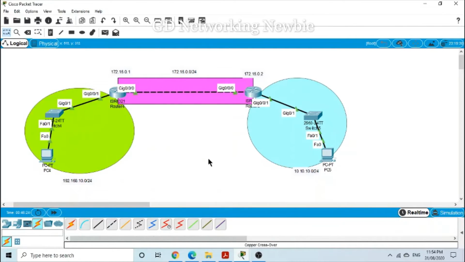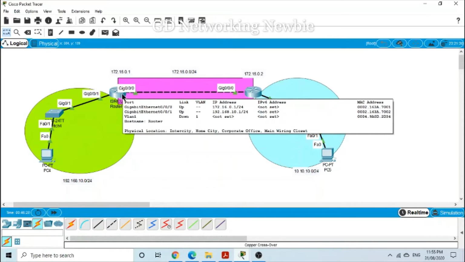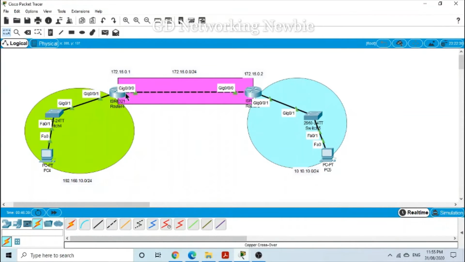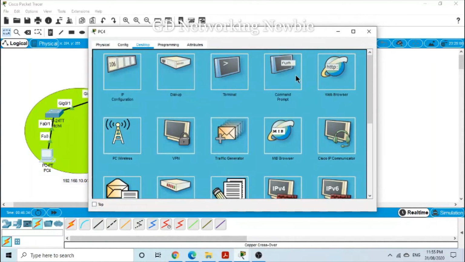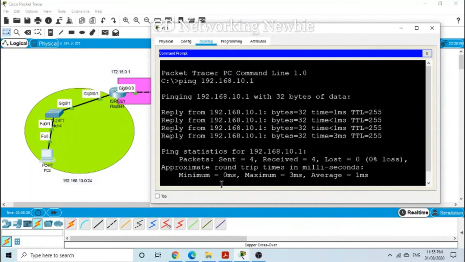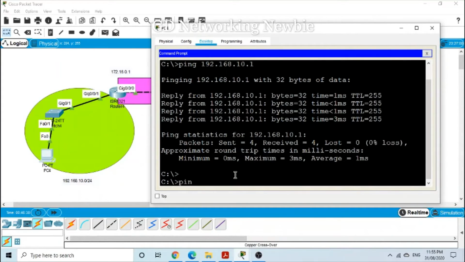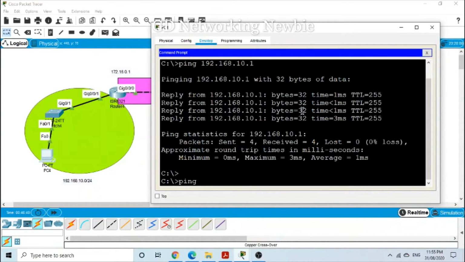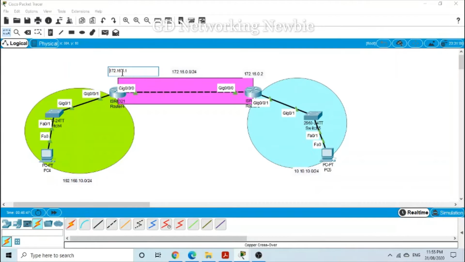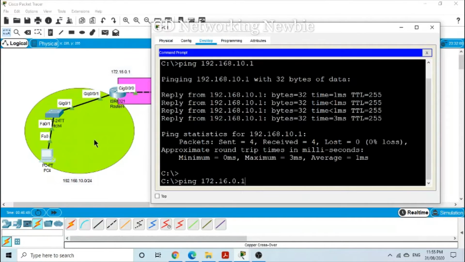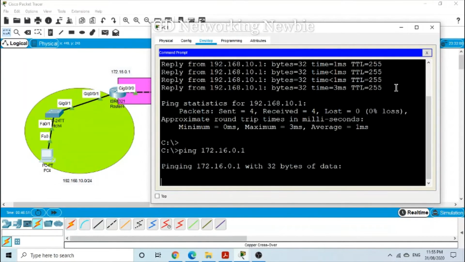Now let's suppose we want to ping from this PC. We ping from this PC to this PC, and now we want to ping this port or this interface of the router from this PC. So we say ping, and we say this IP address, that is 172.16.0.1. So this IP address from here, and we say enter.